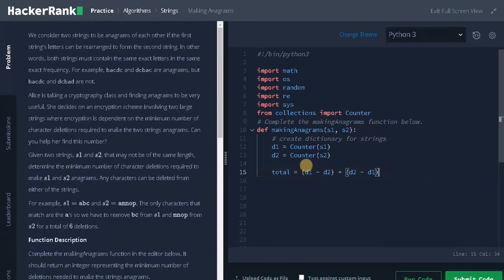So finally, we have all the characters that we need to delete in the total variable. So total is also a dictionary, we have to remember that. Finally, we have to return the number of characters we need to delete. That will be written as sum of total dot values. Values represents the number of characters that we need to delete.